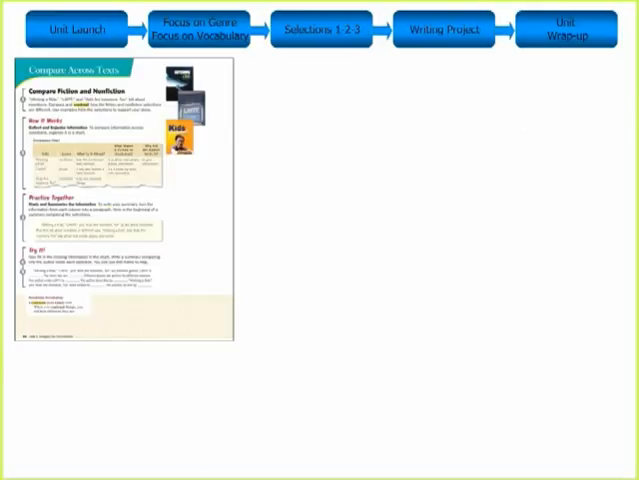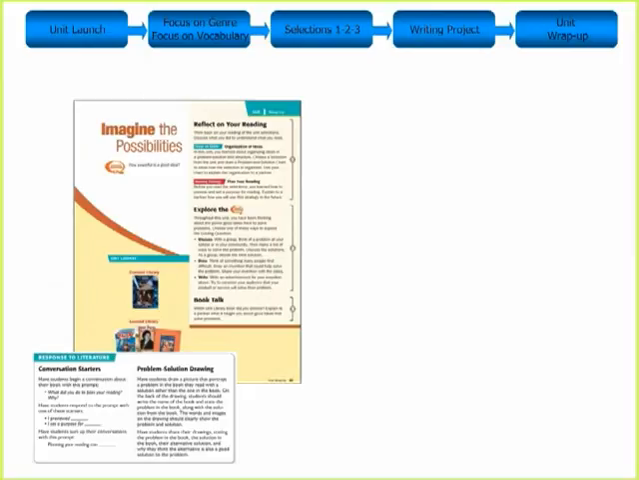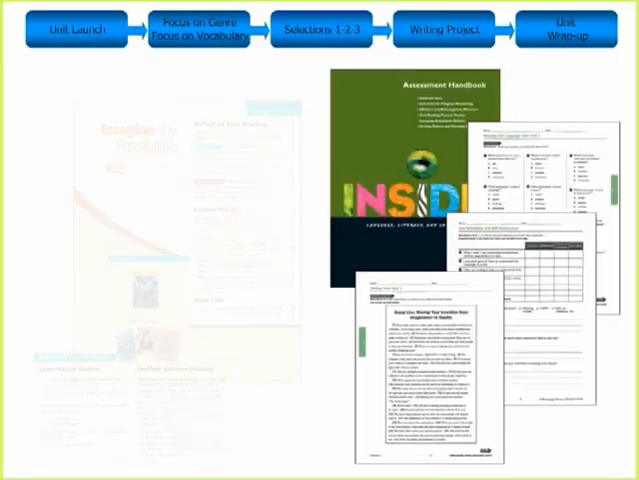Compare Across Text gives students the opportunity to make specific comparisons across the 3 selections from the unit. The unit wrap-up gives students the final opportunity to reflect upon their own reading and explore the guiding question once more. This is a powerful culmination to the unit. And finally, wrapping up the unit also includes assessing the students to be certain that they are meeting the standards and progressing along the path to success.